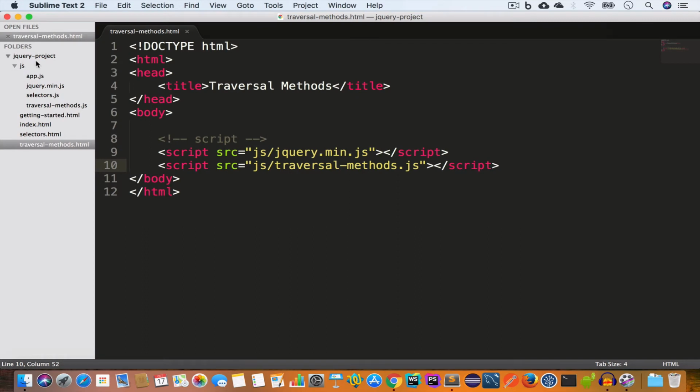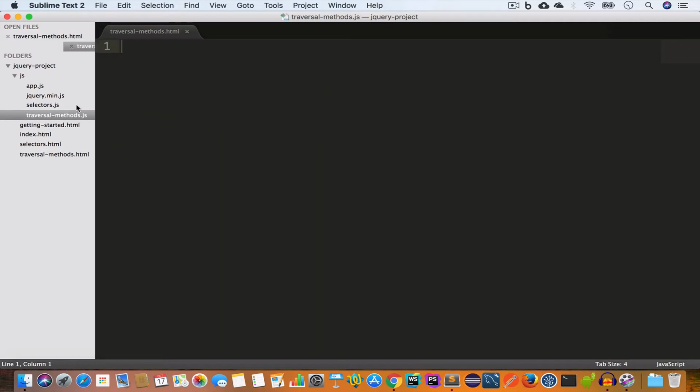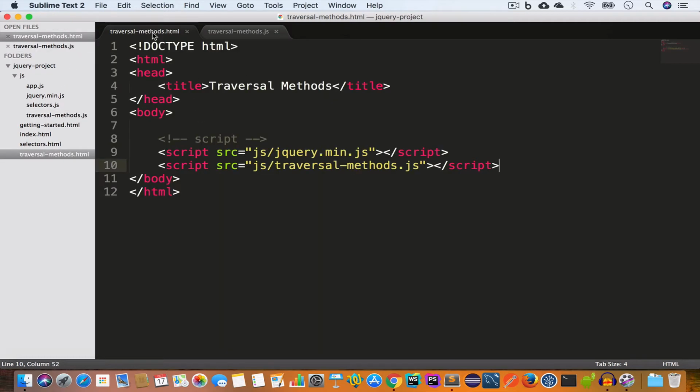Okay, so I have opened the project folder jQuery-project in Sublime Text, and inside the project folder I have created a new file traversal-methods.html, which is this one. And inside the JS folder I have created a new file traversal-methods.js, which is this one. And inside the HTML file, I have included jQuery and this new file traversal-methods.js. And now let us go ahead and open this file in Chrome.